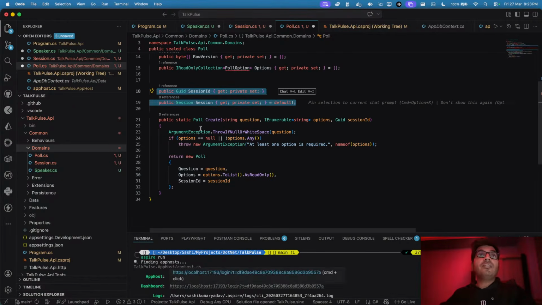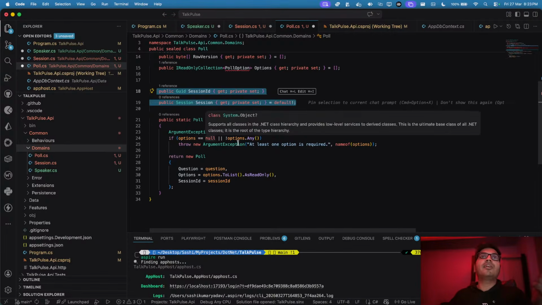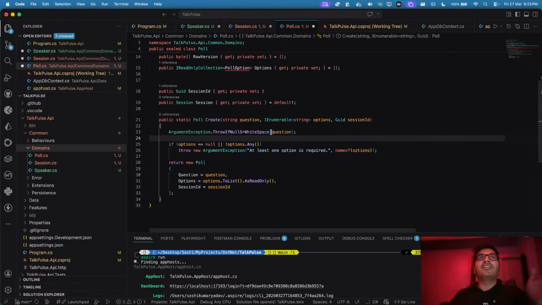Right, now we need to verify this create. So we have to create the poll, which returns the same class, right? And here we are trying to identify if the question is not there. If the question is not there, if the option is null, if there is no option, then we just throw some error at least.